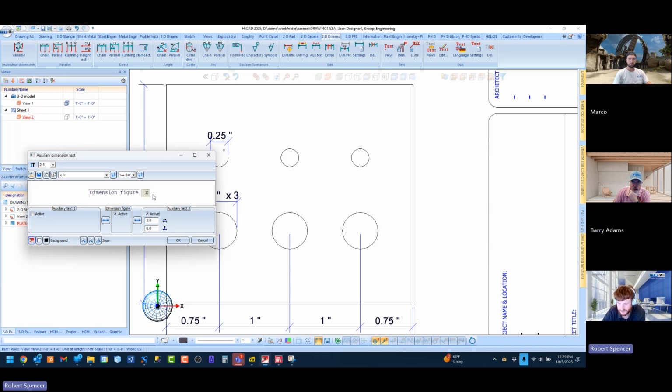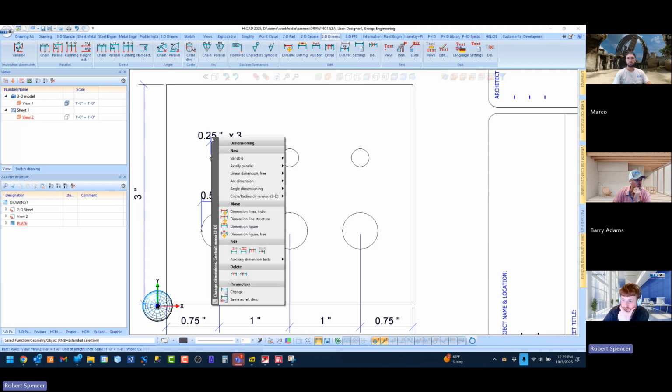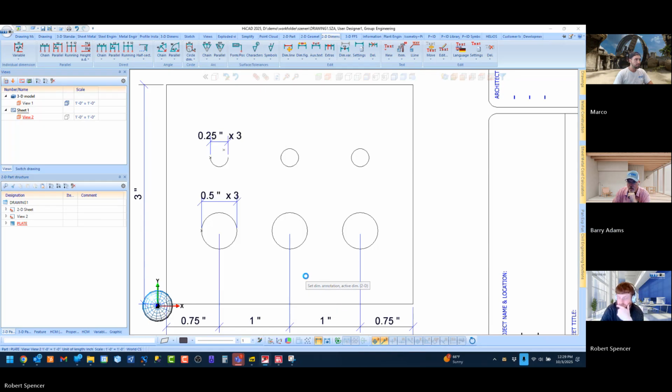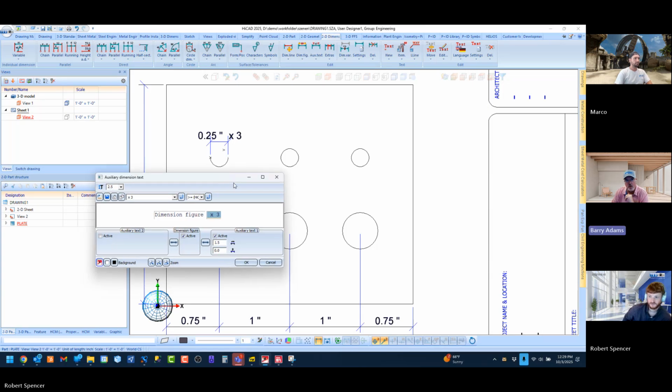For the auxiliary text or the what? Yeah, auxiliary text, like what you're doing right there. Oh, it's right here up top, or you can say right click, auxiliary dimension text, and set. Okay, I see it. Okay, well, we don't want to put typical because there's other circles.